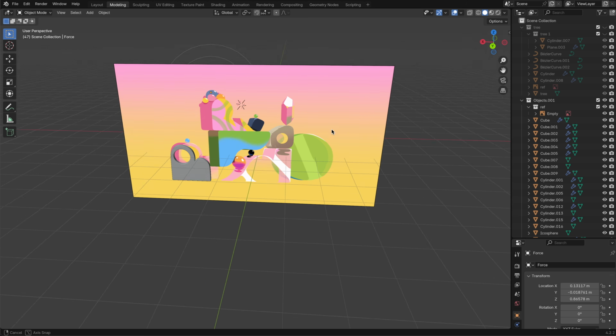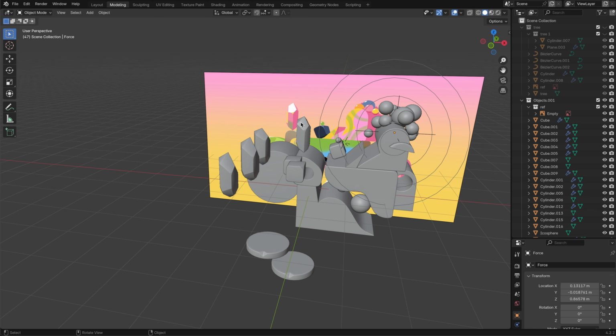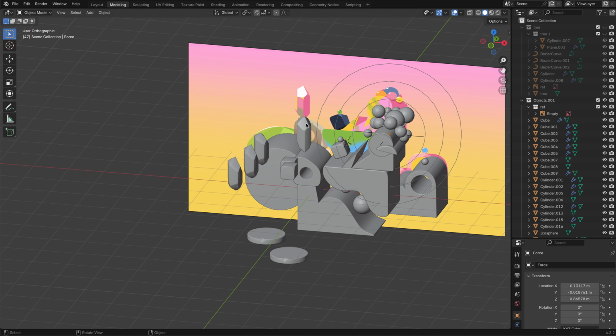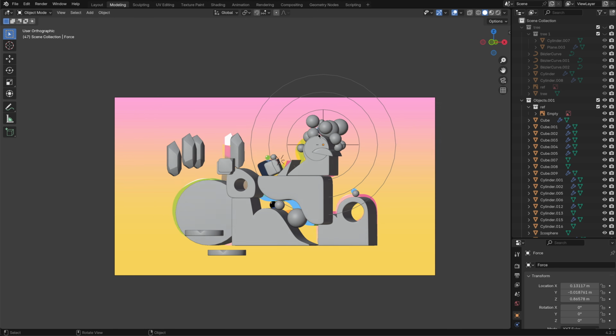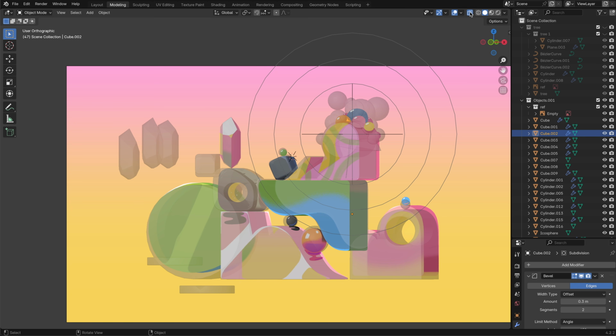Before we start modeling, it's a good idea to have a reference image. Reference images are like blueprints. They're super useful in 3D modeling. They help you get the size and shape of your model spot on.